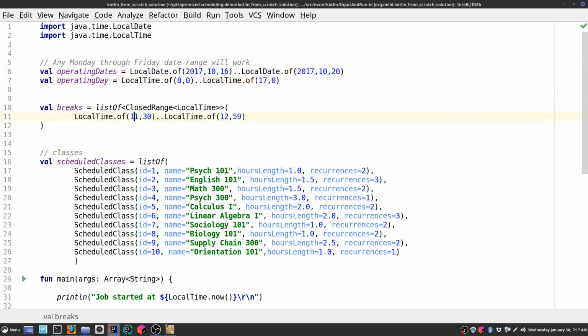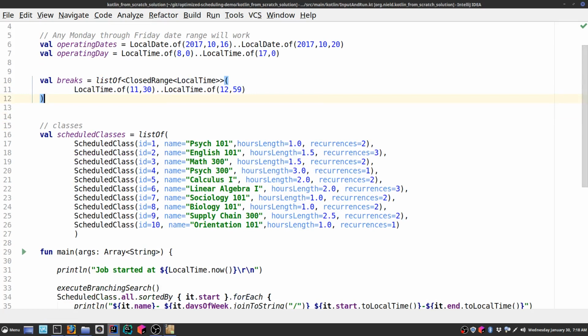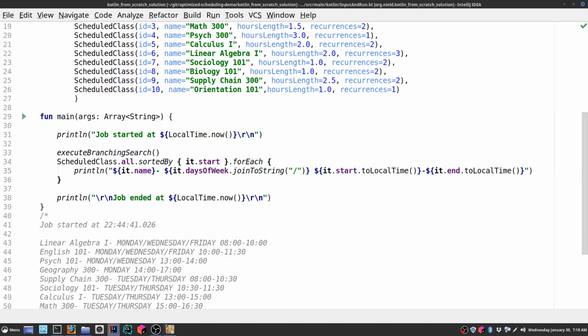In the breaks, there's going to be one break from 11:30 to 1 o'clock, and I think I just ended at 12:59, so I allow things to be scheduled on the 1 p.m. And so there are my scheduled classes. And then right here is my main function. This is what kicks off the application. This should run pretty immediately.